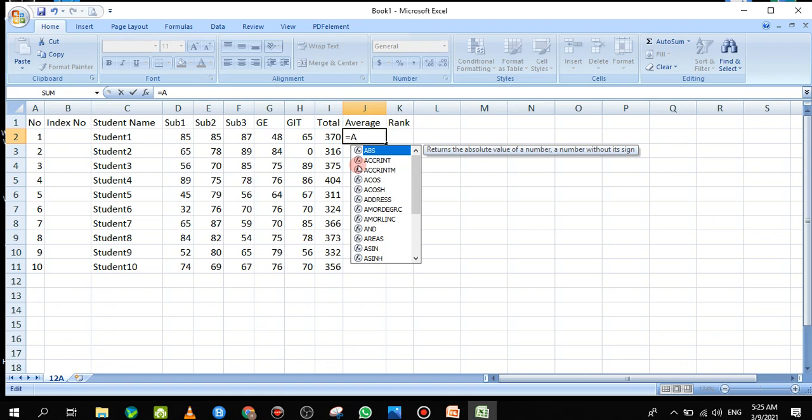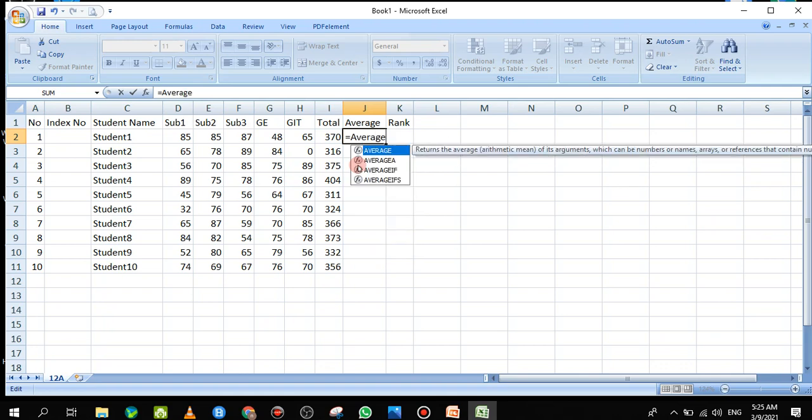So here I am typing average. I didn't go to fx, I just typed average. Since I know there should be an average function, when I'm typing, it gives me suggestions. It might be AVERAGE, or AVERAGEA, or AVERAGEIF, or AVERAGEIFS. At the same time, it will give a small description in front: Returns the average (arithmetic mean) of its arguments, which can be numbers or names, arrays or references that contain numbers. So if you have numbers only, this will add them up and divide by the number of cells which contain numbers.